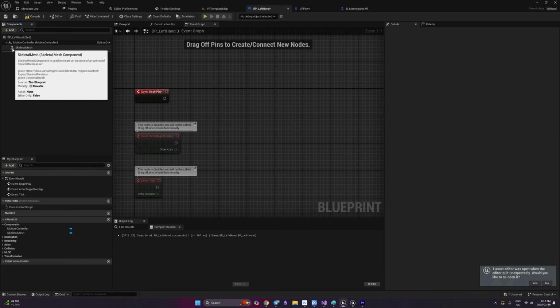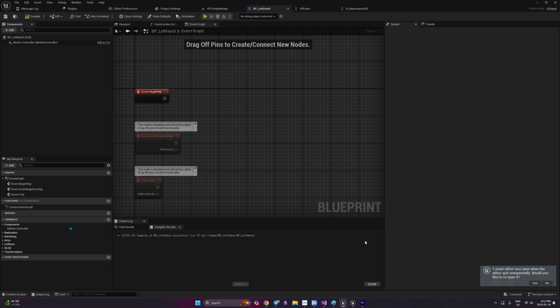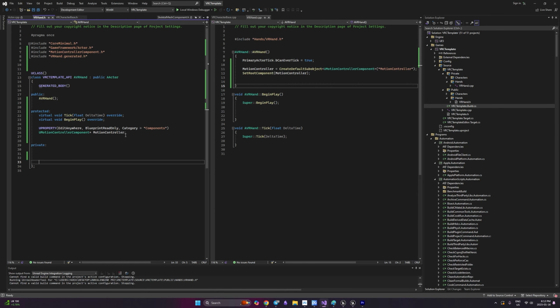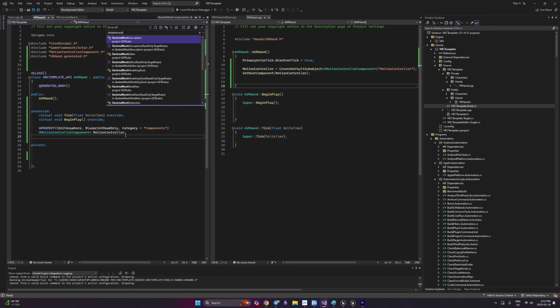It's going to be skeletal mesh component. And usually it's the C++ name in Unreal Engine. So I'll delete it from here. We'll create it from C++. I will go in my Unreal Engine. I will press Ctrl T, and I will look for skeletal mesh component.